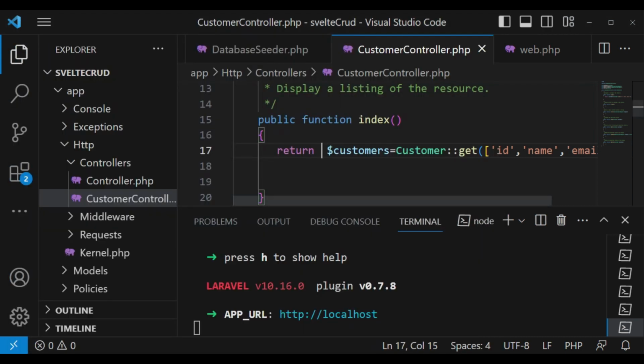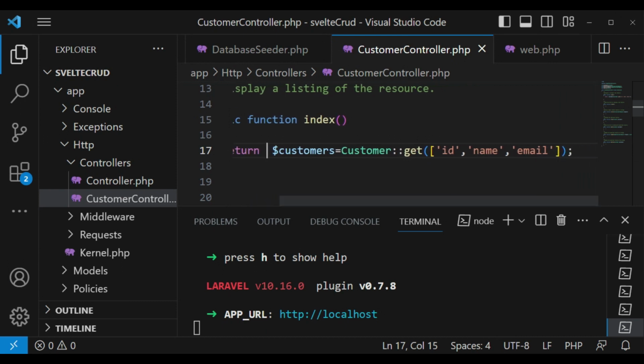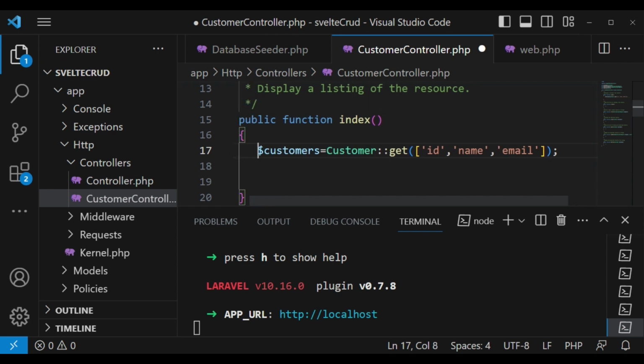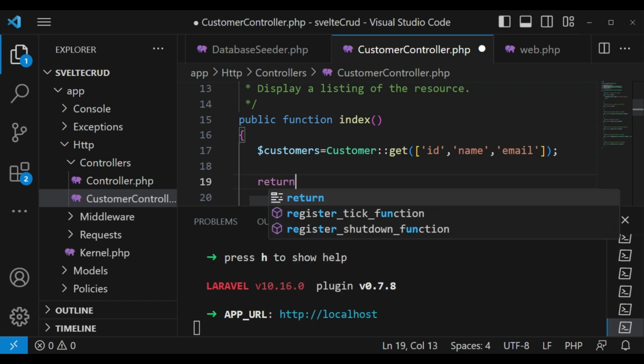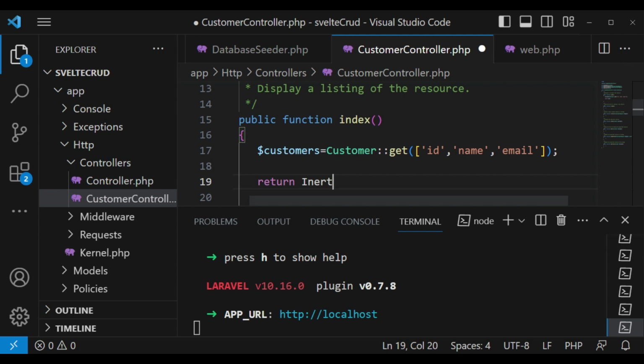Now I want us to show this data in our Svelte page, and so I want to return Inertia. If you don't use this, it will not bring anything to whatever it is that we had here. So I have deleted it, but now here is where we are supposed to have it. Return Inertia render.